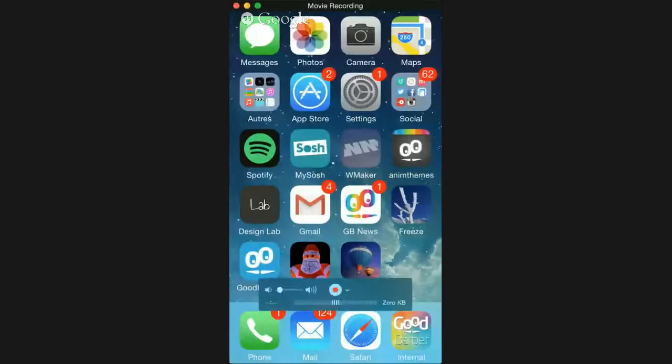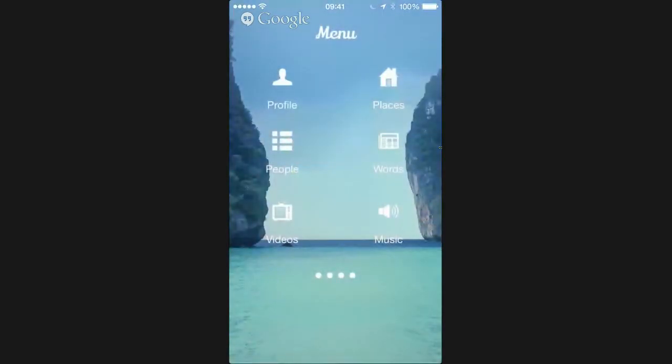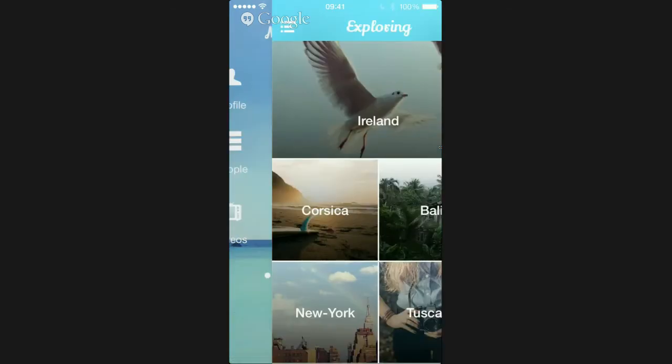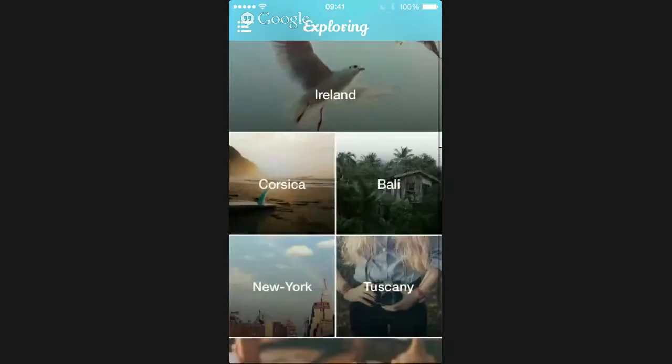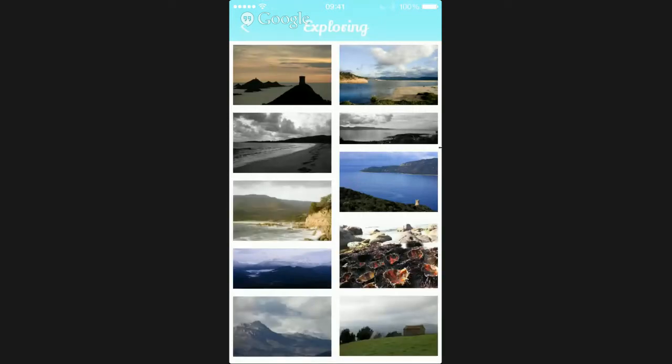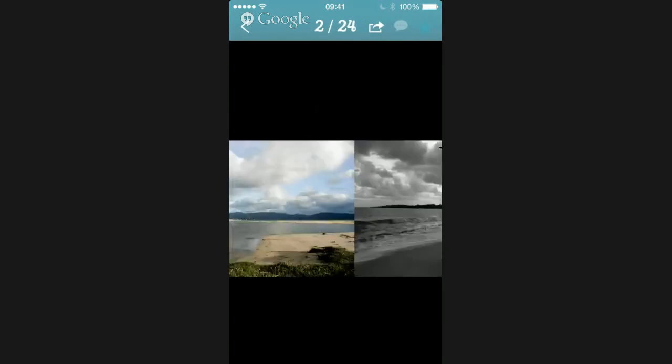So let's go to the Exploring app. So here, as you can see, there is a grid navigation. So this is my main navigation mode. And now I'm going to enter this Places menu. And here I have different places I can visit. Let's start with Corsica. And inside Corsica, you see there is a list of items, and I can now enter each item. Okay?